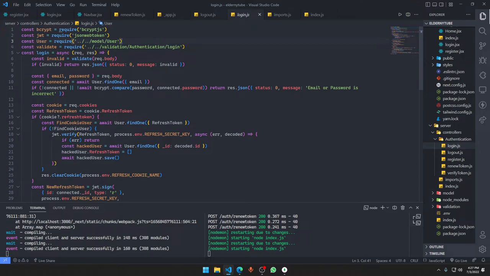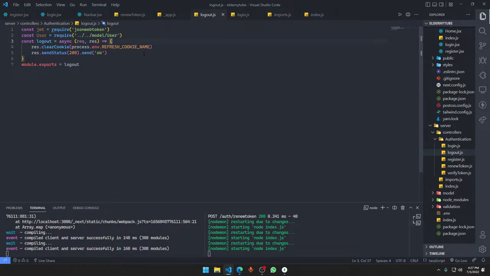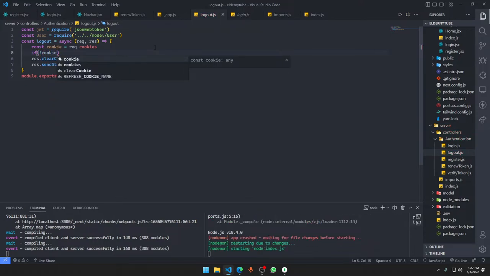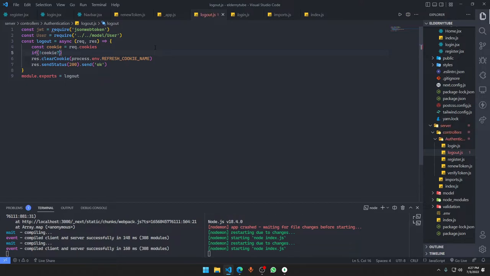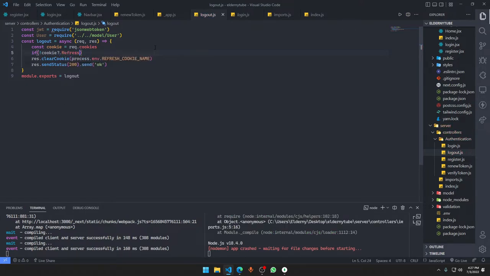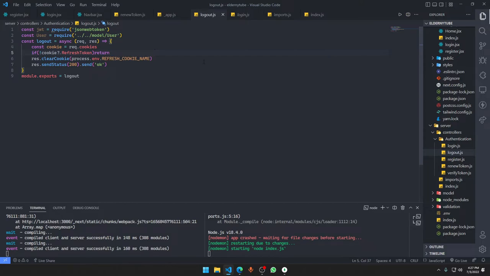We need the user and we need the JWT, because we're logging out, so we need to clear the token from the user, from the database itself. Const cookies equal to request dot cookies. If there is no cookie or there is no refresh token, that's what we want to say. Maybe just return with this thing.